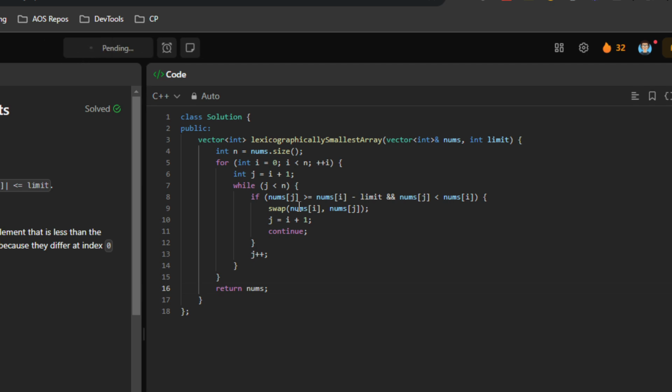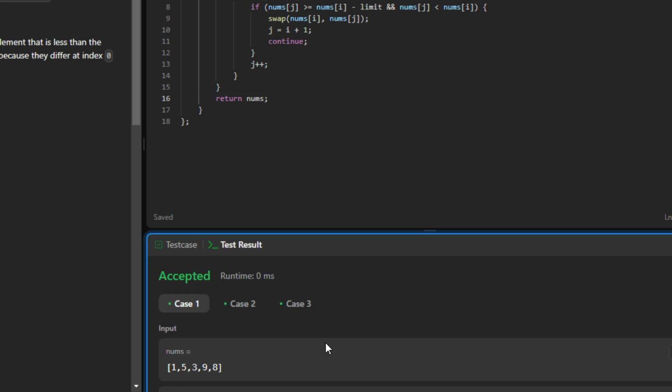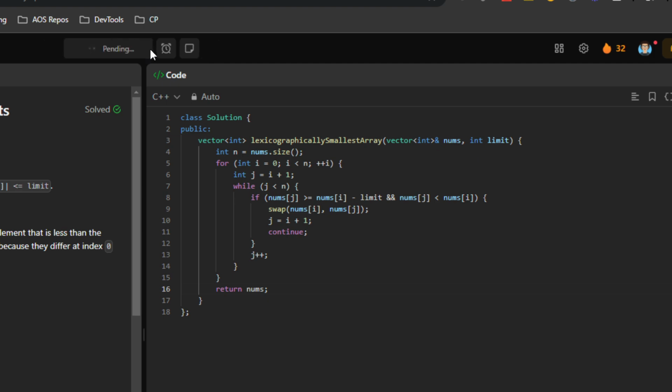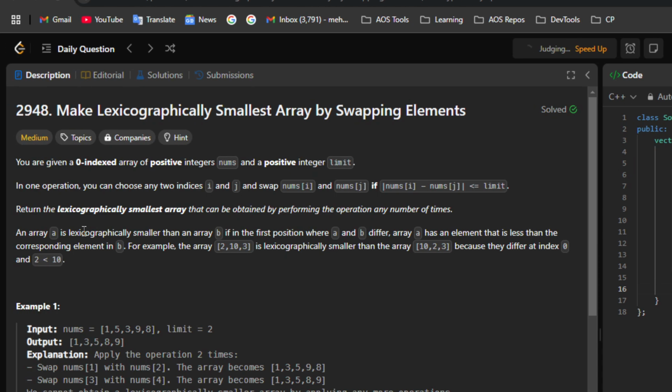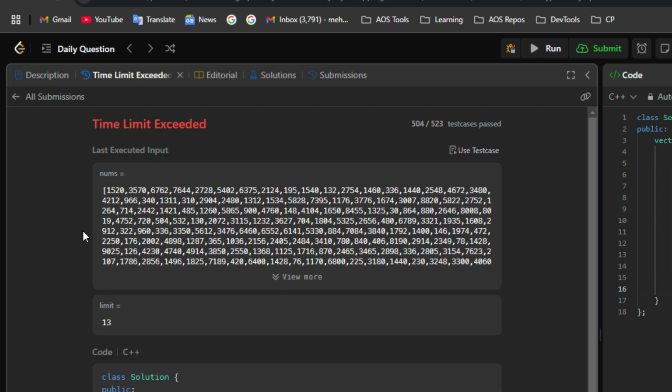So this is the brute force solution. The algorithm is O of n square, so it should give time limit exceeded. Yes, it is giving time limit exceeded.